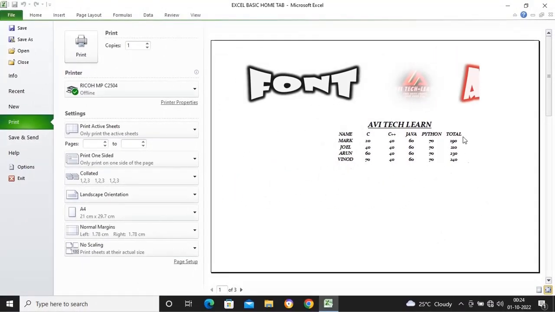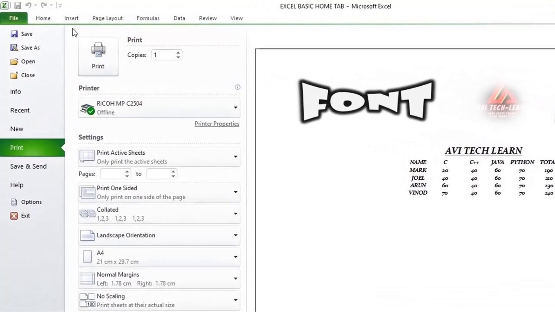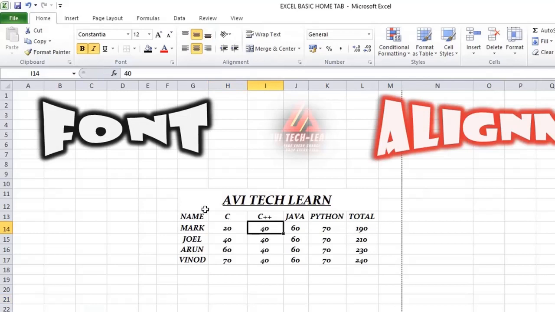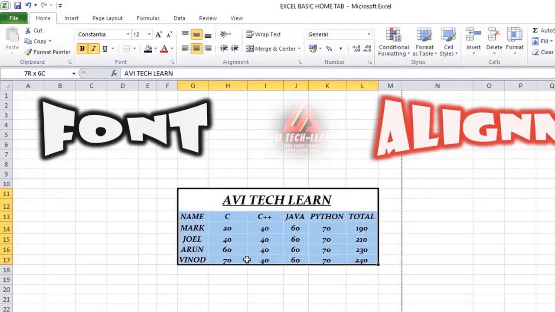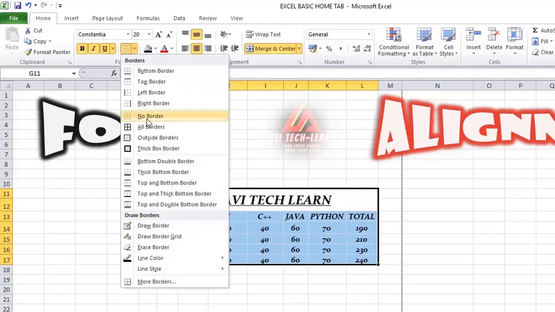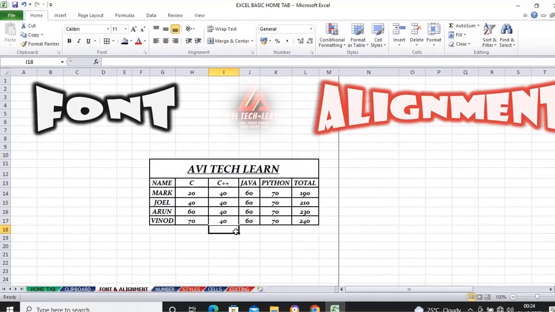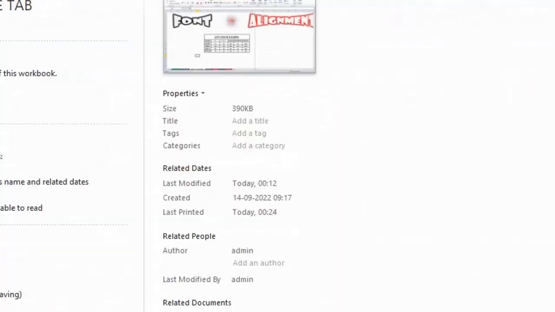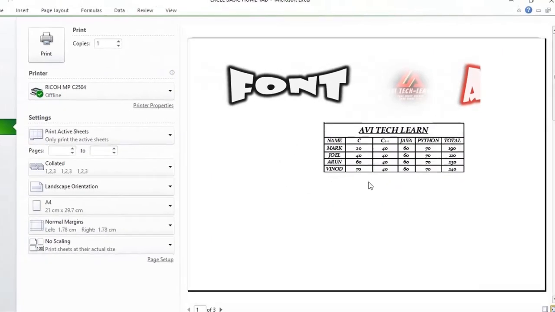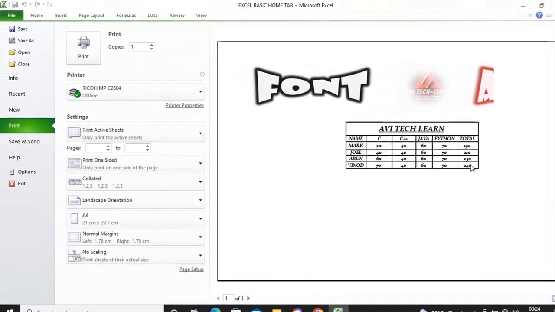We don't have any borders right now, unless we select the borders for the data. So we need to select the borders for the data. We select this, then we go back here. We have no border. When I click this All Borders, the data is applied with borders. So again, select this. When I go to File, Print, you can see now we got the borders for the data.